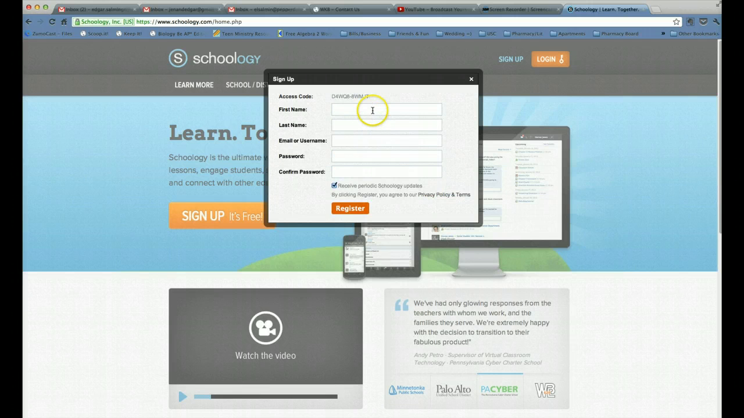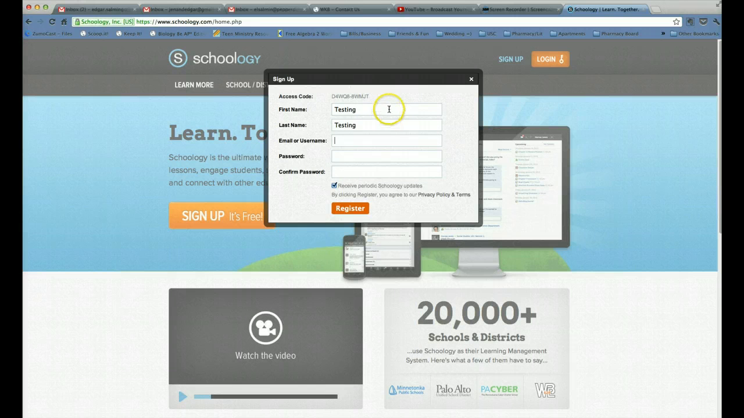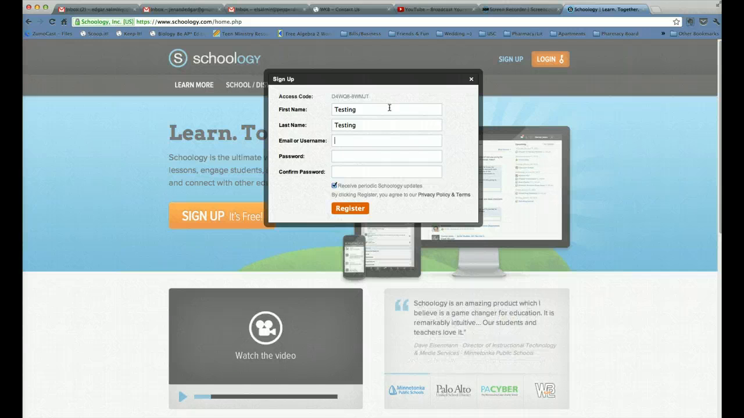Here, they'll ask for your account information. You'll need to put your legal first and last name, and for testing purposes, I'll just put testing. And here it'll ask you for an email or username. For this particular platform, it is very important to put your email as opposed to a username. The main reason why is if you put a username, there's a long process to log in, and if you just put your email, it is much faster and easier for you to use. So I will just put in a fake email address.